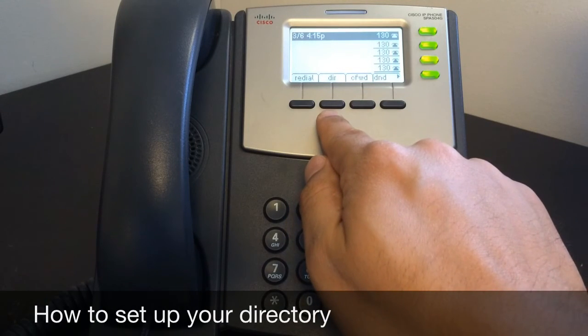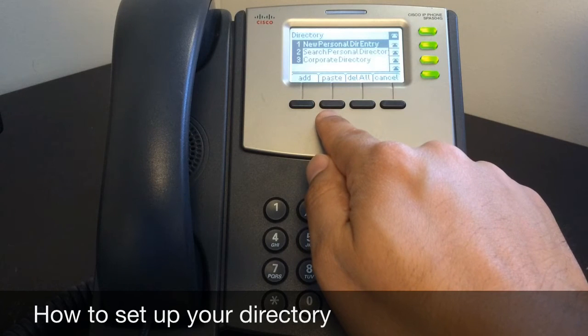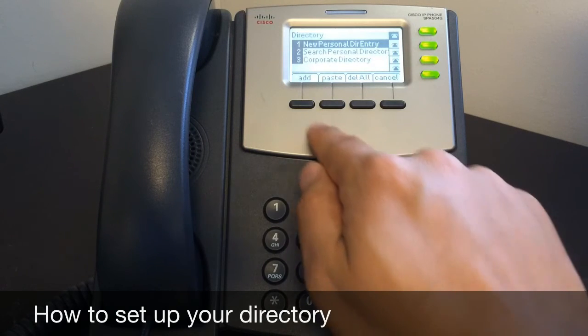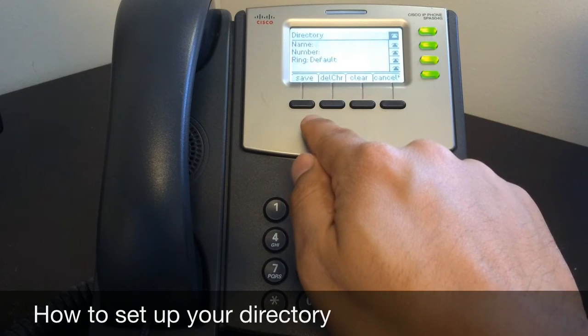This next one here is a directory button. It holds your contact list. To access your directory, simply press this button and search for the contact you wish to call. To add a new contact, press Add, enter the name and phone number, and press Save.